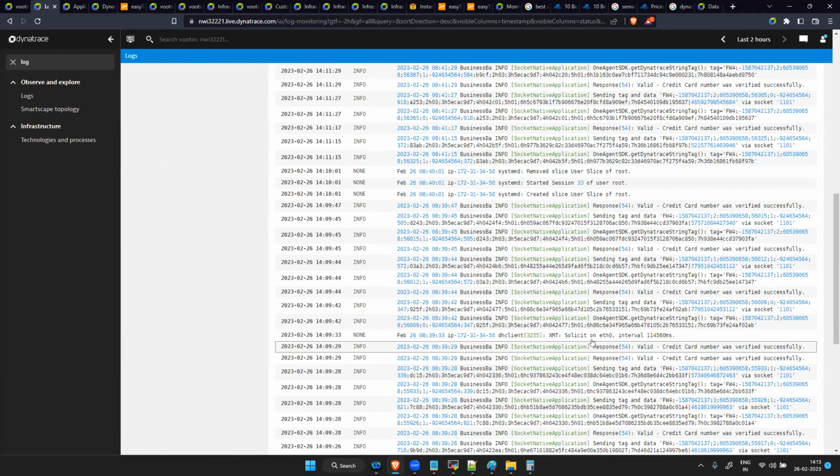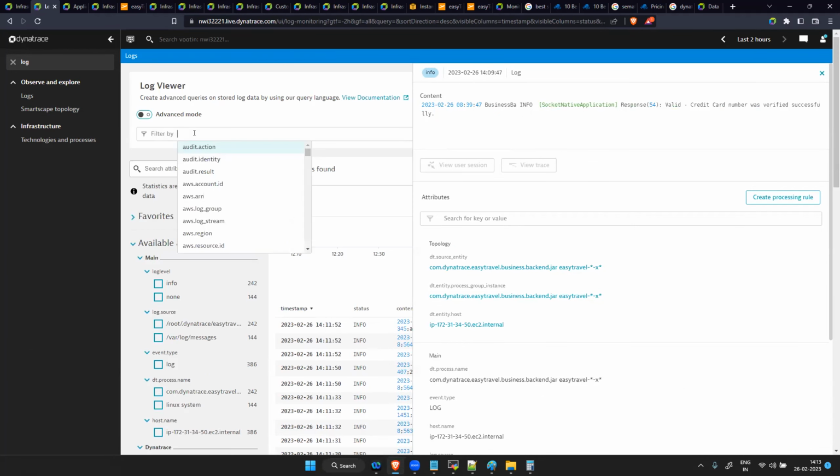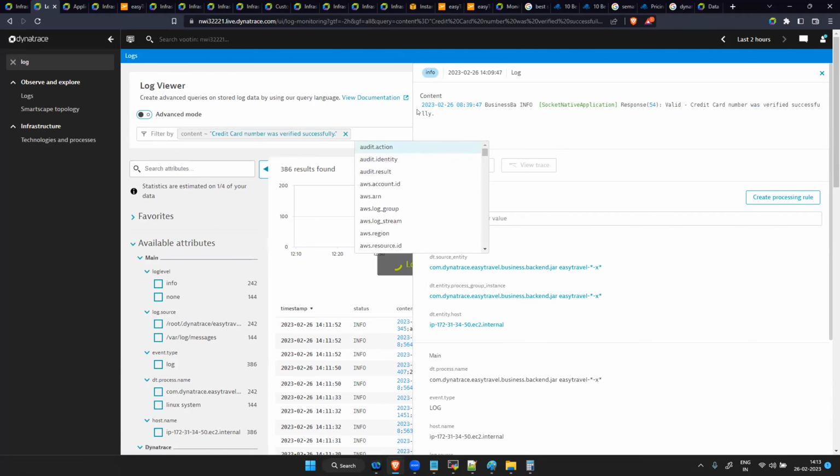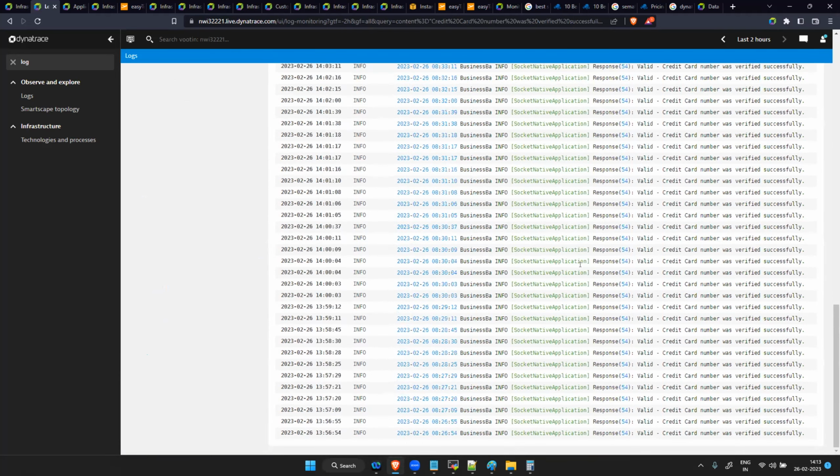Now you want to check some content, like whichever content has "valid credit card number was verified successfully". You want to see this, right? So you copy this, and you want to fetch it. Control V, content. See, only verified is coming.